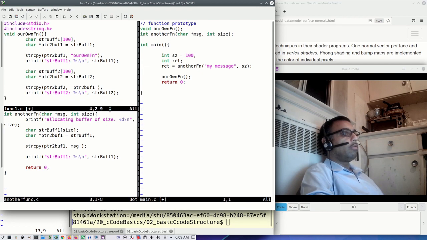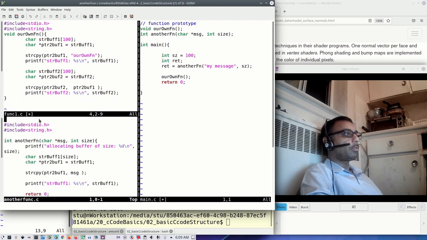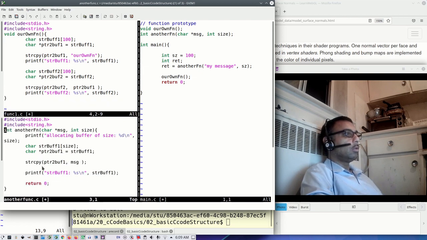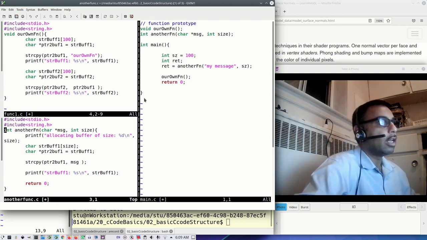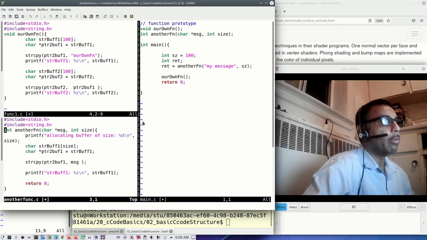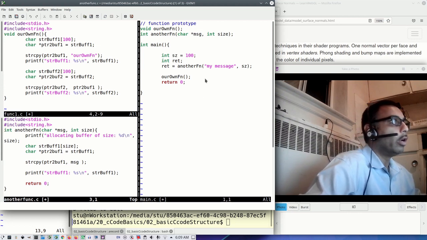Squish it up a bit so it fits. You can see it all. Okay, so there's everything, all split up. So these are still there, but instead of these two functions being below or in the same file, they're in separate files now.